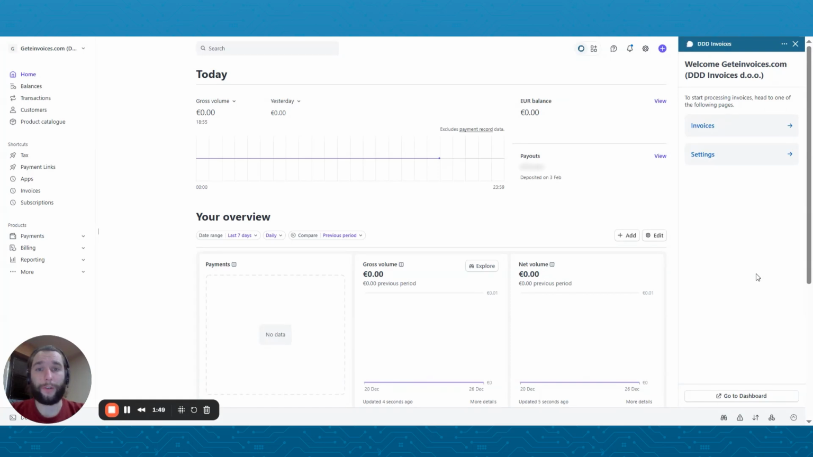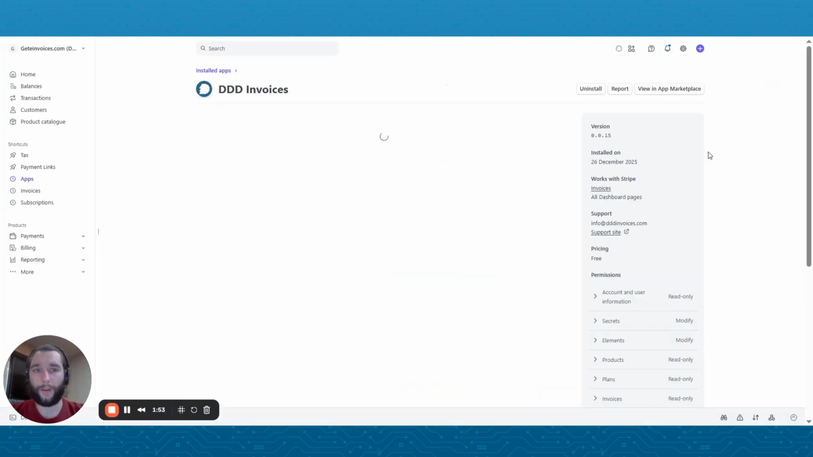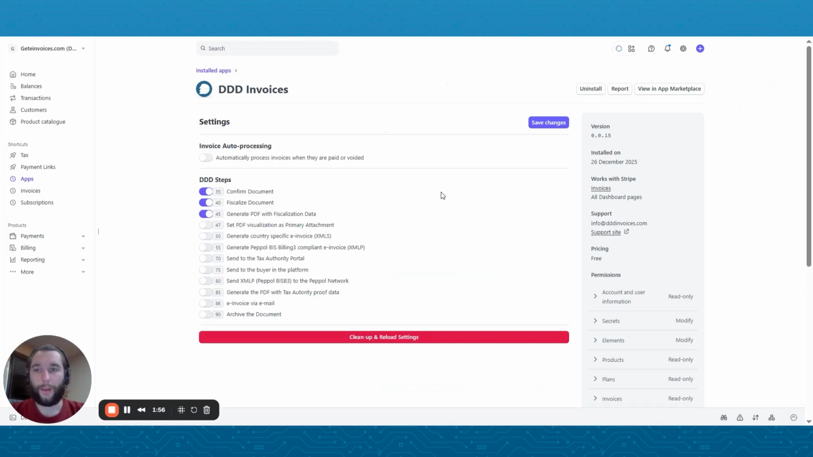So the next step that we're going to do, we're going to go under settings. And we're going to modify the settings to align with our use case, as well as what type of invoices we need to issue to ensure the compliance. We're going to click invoice auto processing on. So every time a transaction is made in Stripe, this will also get sent to the DDD plugin and then later to the tax authority, as well as create electronic invoice, etc.